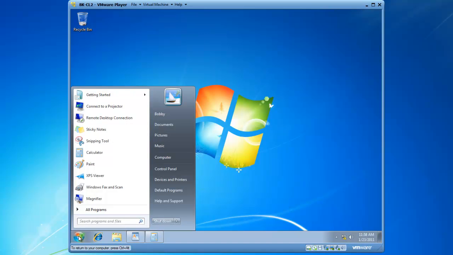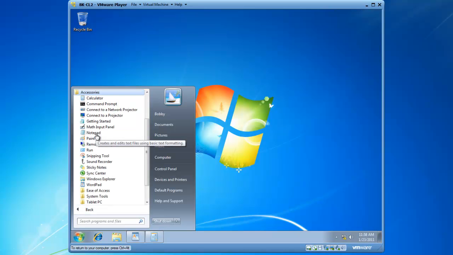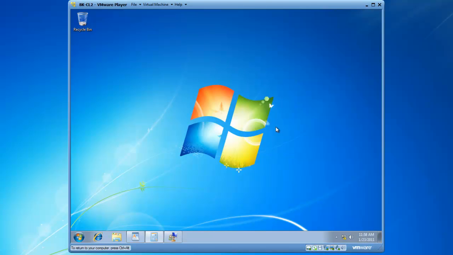So if we click on Start and go to All Programs and then choose Accessories and then choose the math input panel, parental controls is blocking this program. So that's an example of what would happen to a program that you had chosen to block as a parent in the parental control environment. So we'll click OK to that.